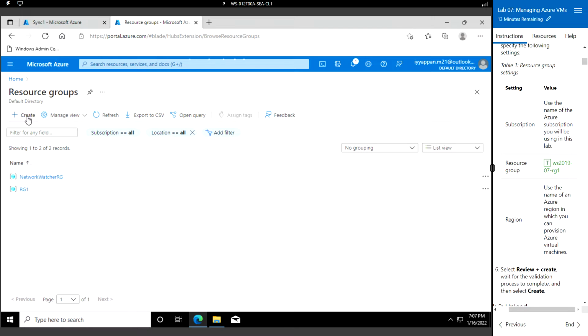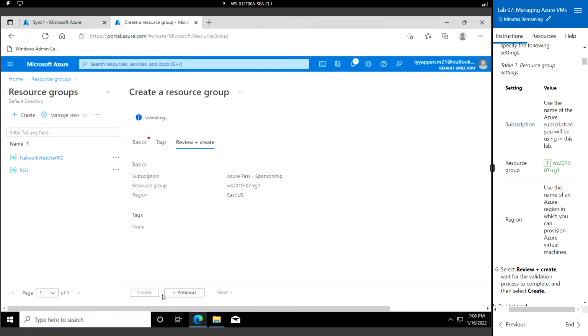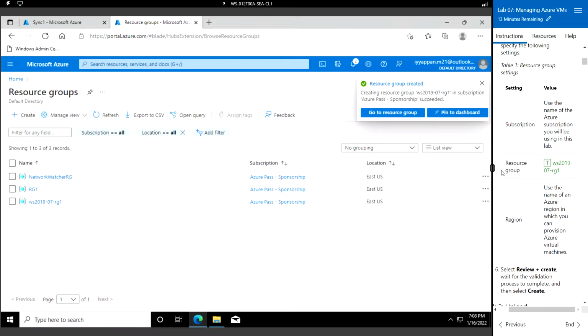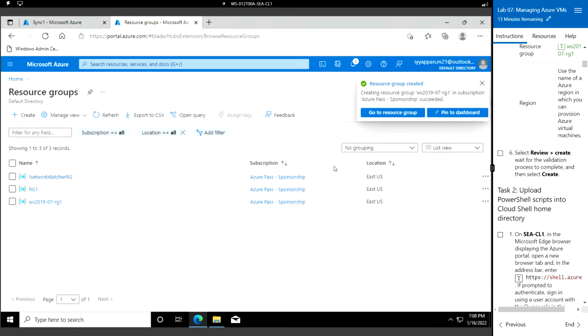Okay, let me create a new resource group. Click on create, select the subscription and enter the resource group name, and leave it with East US. Click on review, create the resource group. Okay, the resource group has been created.